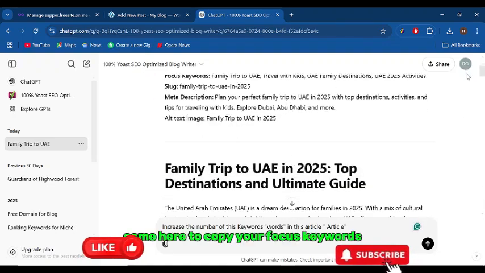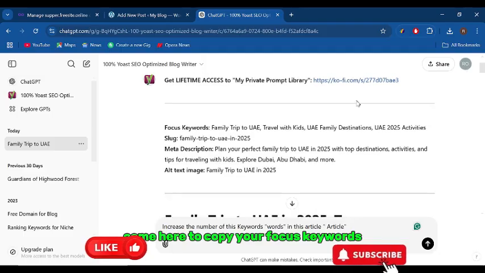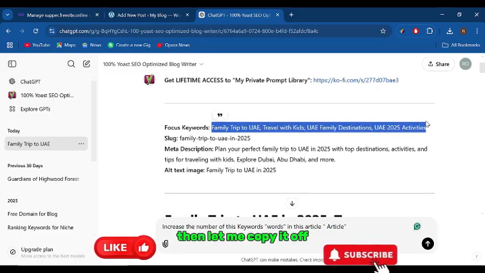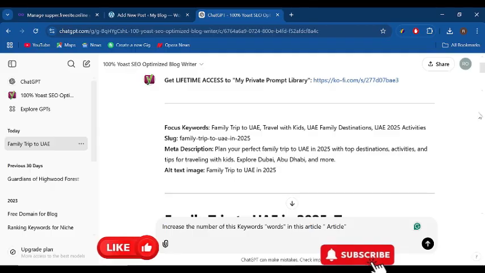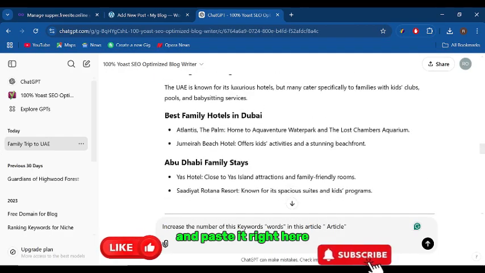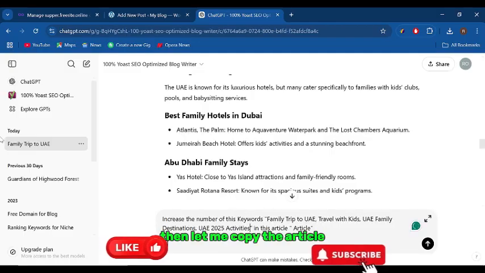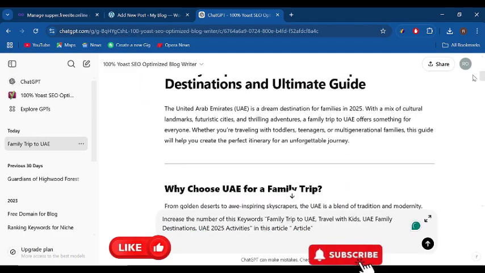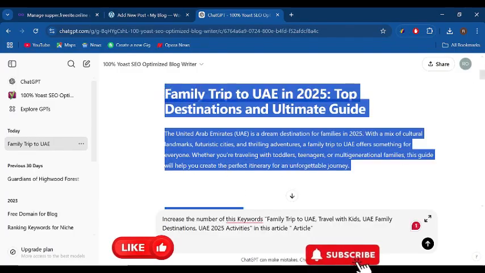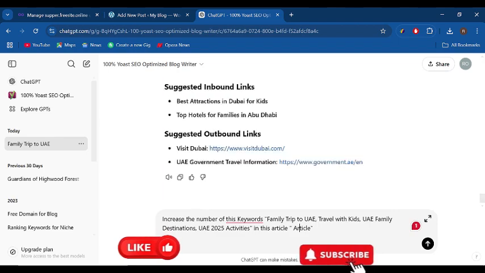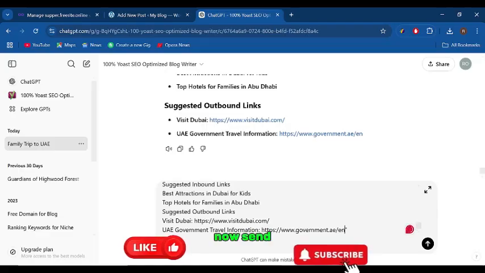Come here to copy your focus keyword. This is my focus keyword, visit to UAE. Then let me copy it all and paste it right here. Then let me copy the article and paste it right here. Then send.